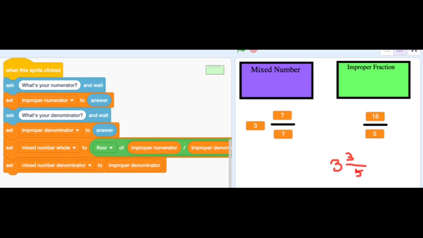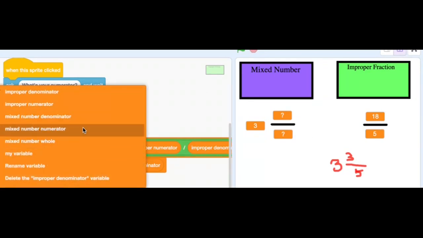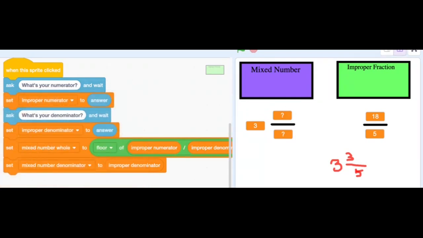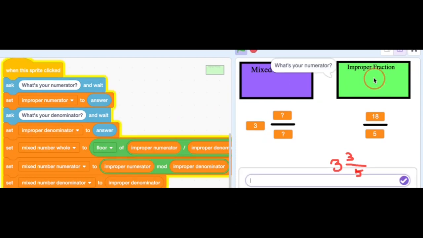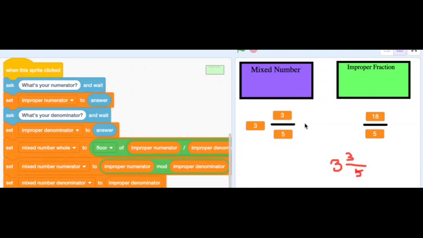Now we have one last math piece to figure out, though, and that's how do we get it to divide and only give us the piece, the numerator, what's left over? Well, there's a trick to that, and I'll show you in one sec. To do that, we are going to do improper numerator mod denominator. When we mod, it just takes the leftover pieces and turns that into our number for us. So we are going to set our mixed number numerator, because we're trying to figure out this one, to this one divided by this one and just give us the pieces. Now let's see if it works. So we're going to try 18/5 and we hope we get 3 3/5. 18/5 and we get 3 3/5. That works great.